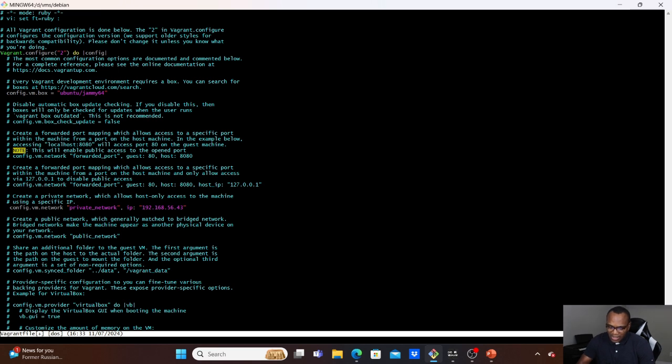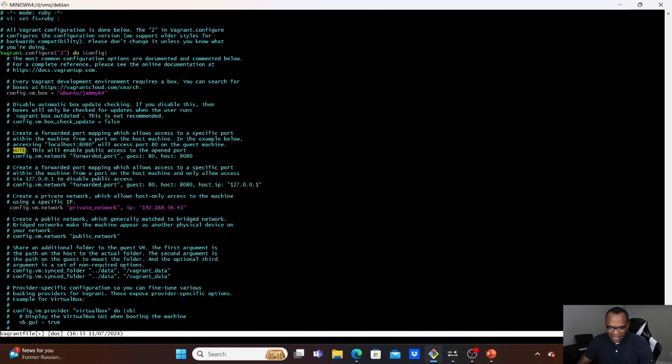So let me copy this line because I want to sync a folder. If you want to sync another directory or another folder from your host machine to your guest machine, how can you do it? Okay, so let's copy this line. Use yy to copy this line and use small p to paste it, and let's edit it.